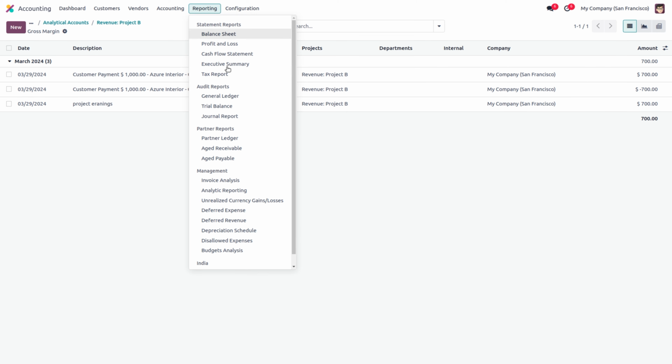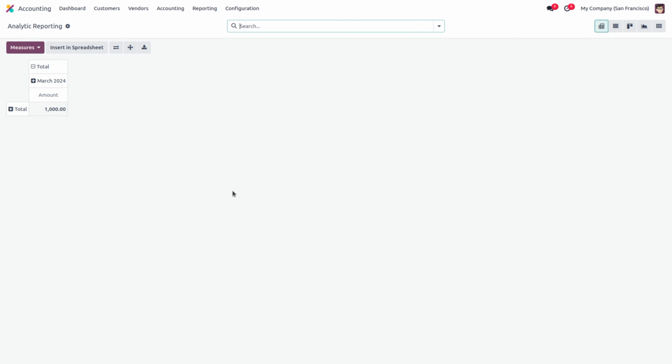And we'll also have analytic reporting. Under the reporting section, we have one management report, which is analytic reporting.